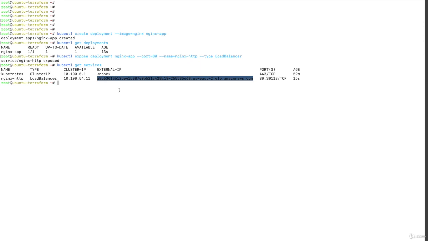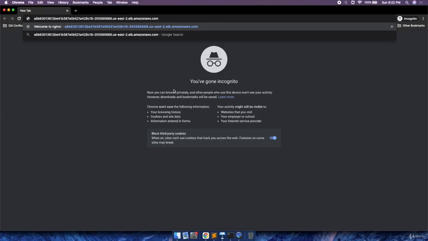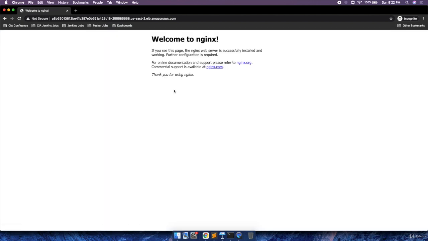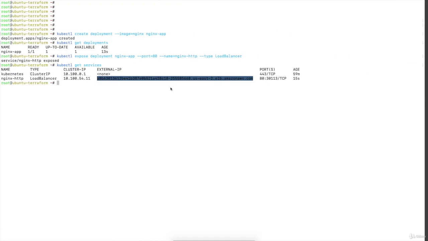So if I copy it, go to the browser and paste it, you can see I'm getting the nginx page. By default, this service created by Kubernetes is redirected to the deployment we just created. So this is the way we can set up Kubernetes, set up the worker nodes, and execute the application on Kubernetes.